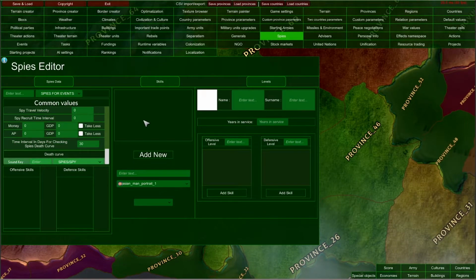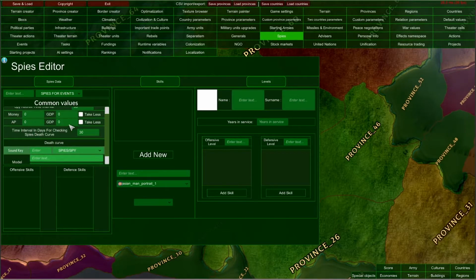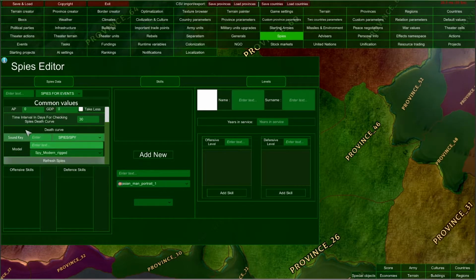Spies cannot be attached to an army. They are independent characters with independent models moving around the map with their own speed and their own spawn points. And here in the common values section on the left, you can set up some basic parameters for your spies. First of all, their basic speed and their recruit time interval, so how often you can recruit a new spy. And also money and action point cost, just like in generals, and also their death curve, which determines how often they die. You can also set up here their own unique sound key and choose their model.